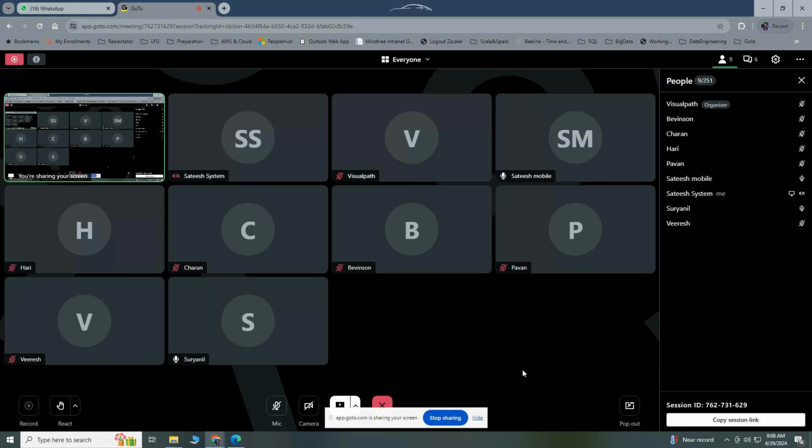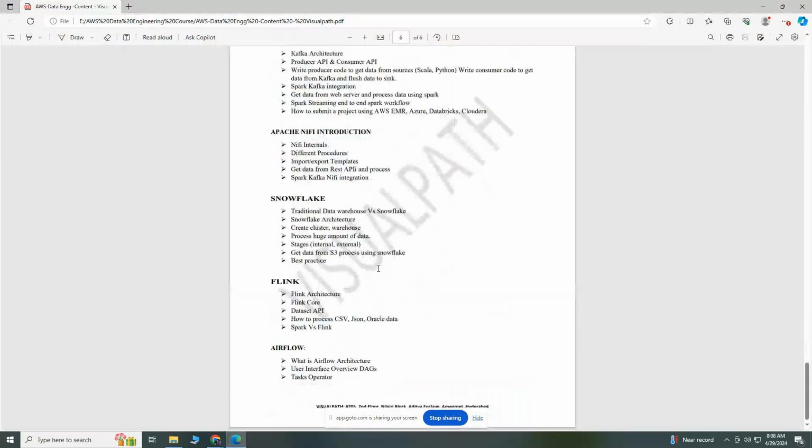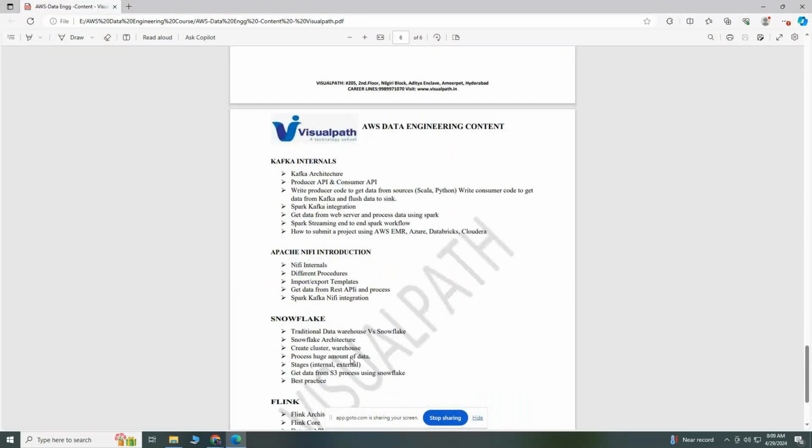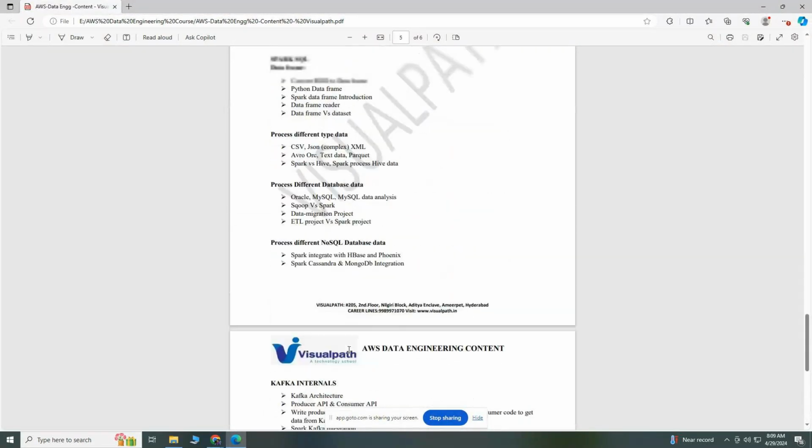Satish, is there any practical project, like how we can connect to AWS from Python and from PySpark? So here, all these are concepts we'll cover to do your project.